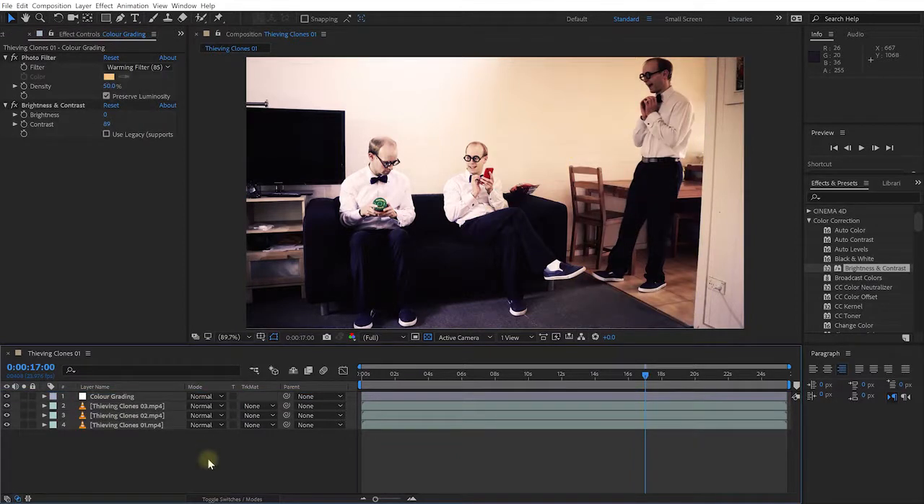Now, one of the cool things that you can actually do with adjustment layers, and this is what I personally really love about Adobe After Effects, you can combine a whole bunch of different concepts to create something much more sophisticated. We've talked about track mattes, you now know what adjustment layers are, and yes, you can combine them.